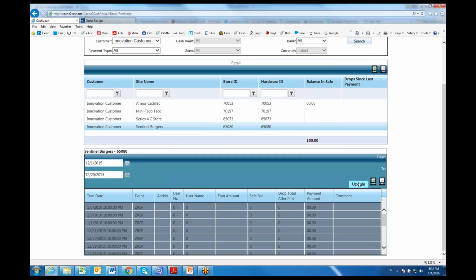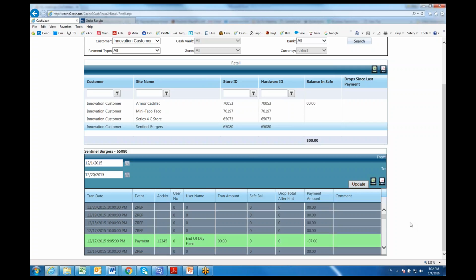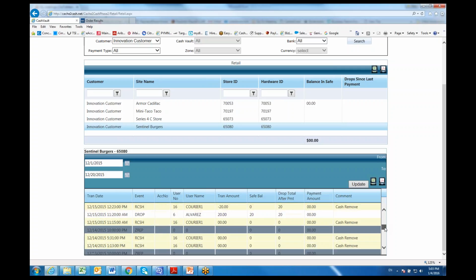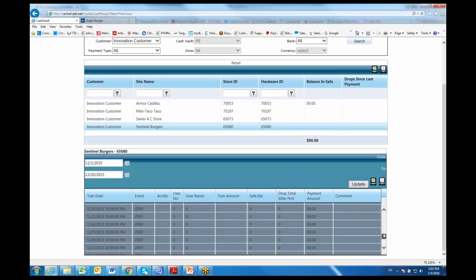I'm going to come over here, I'm going to click on Update, and the data will get updated. And now I'm looking at that 12/20, and the most current is at the top of the list, and I can go back in time and look at transactions.